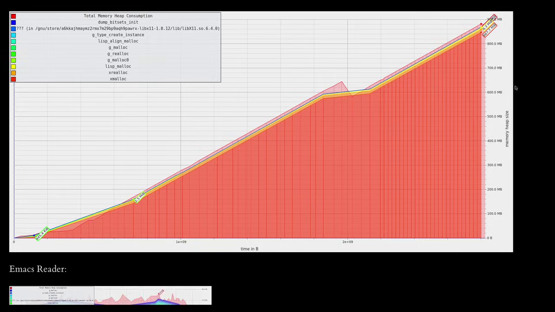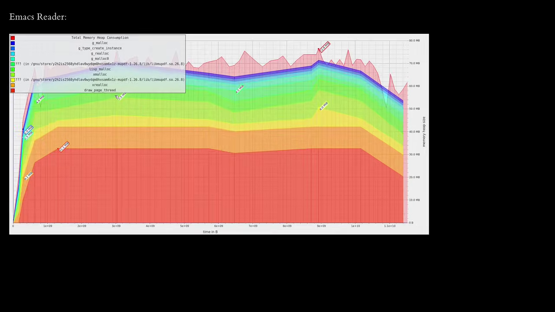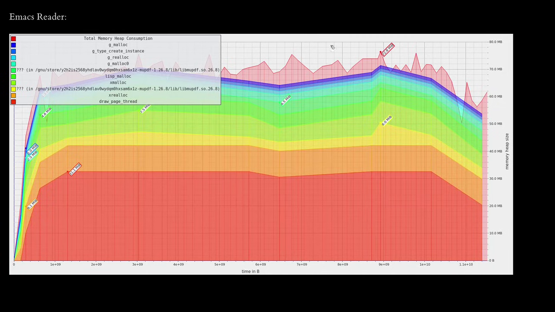Where do we stand? Well, we actually do much better. So let me zoom in on this. If you see, we stand at a peak of 72 megabytes. Exactly the same PDF, exactly the same operation from the beginning to the end, around 285 pages scrolled. We take much less than 80 megabytes.